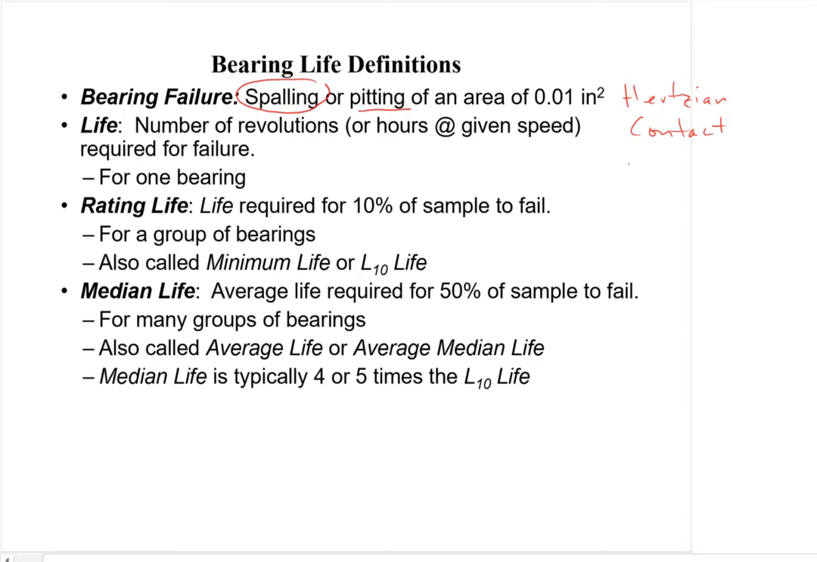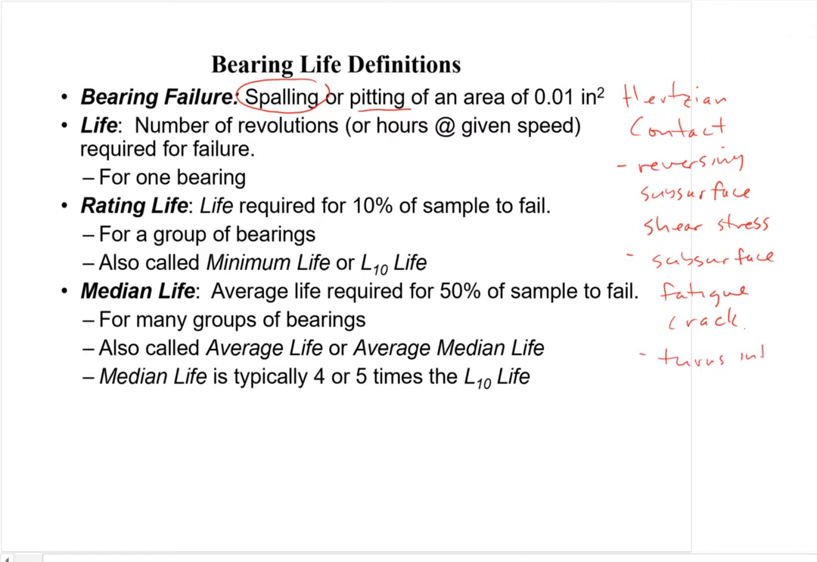If you remember, there's a reversing subsurface shear stress, and that causes a crack, a subsurface crack. And eventually that turns into a pothole.